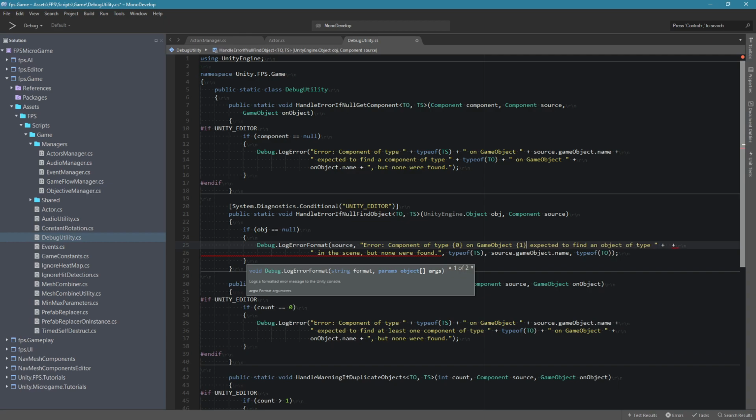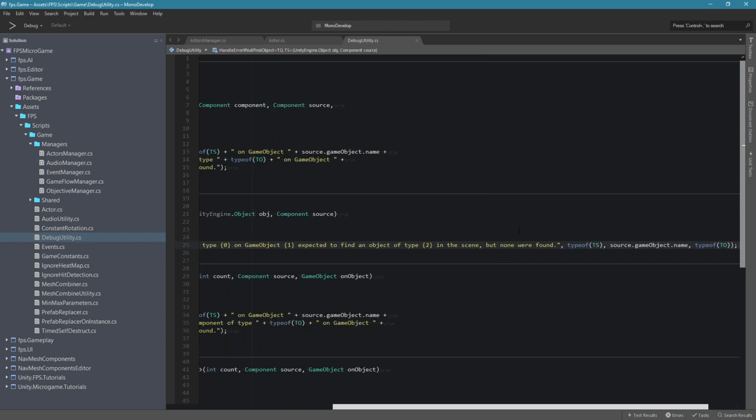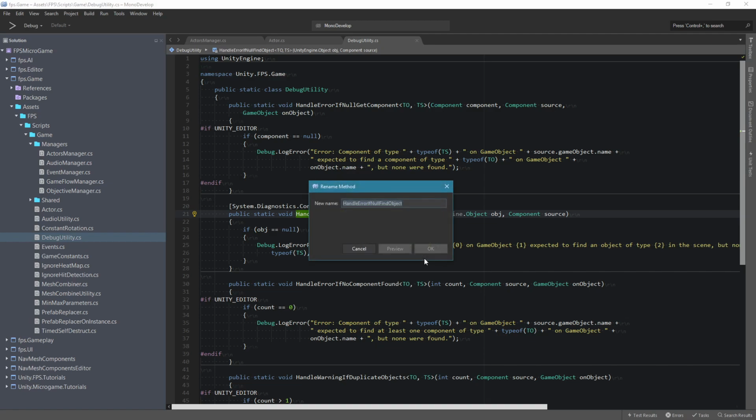Okay, check 1, expected to find type 2 in the scene but nowhere found. Something like that. That's already better. Although, well, it should really be called log error and not handle error.